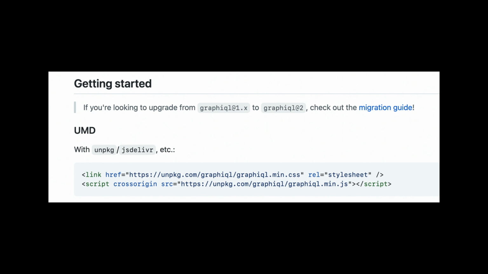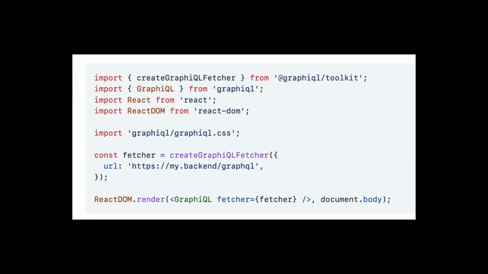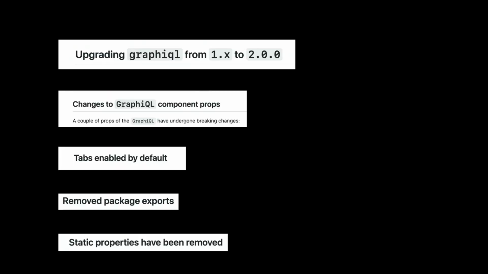You can continue to use GraphiQL in the same way you were before with something like a CDN. Or if you're using something like React, there are a few changes that you should be aware of. But in this video, let's just take a quick deep dive into how we can use GraphiQL 2.